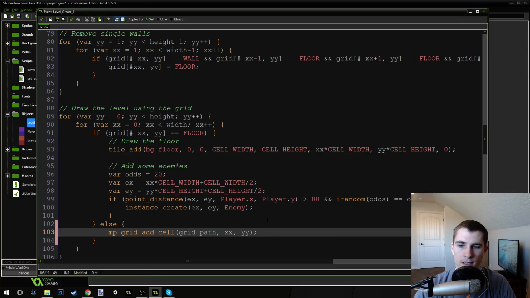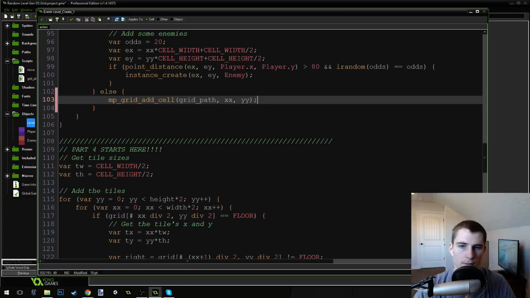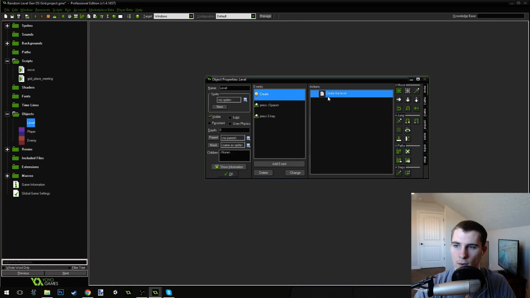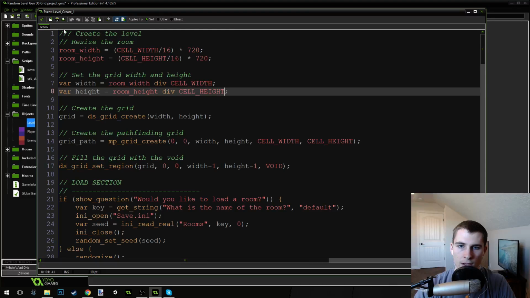Those are the X and Y positions of the cell that we're going to add. So this should add a solid value to that cell. Really easy. Now what we need to do, and I don't remember if I did this in the other ones or not, but we need to make sure we destroy both of these grids in a room end event.